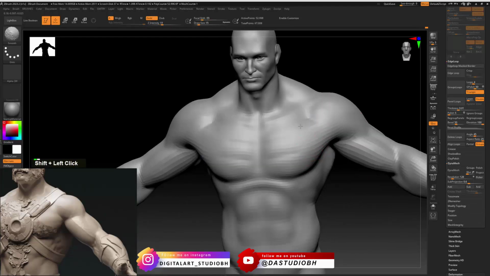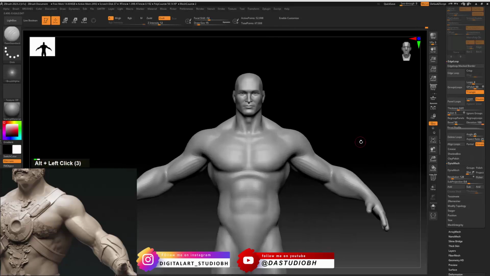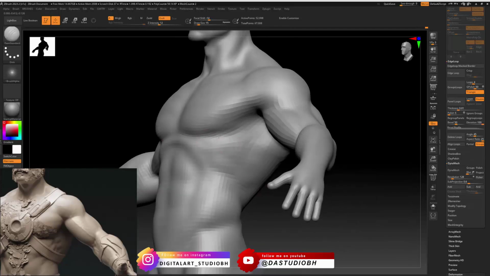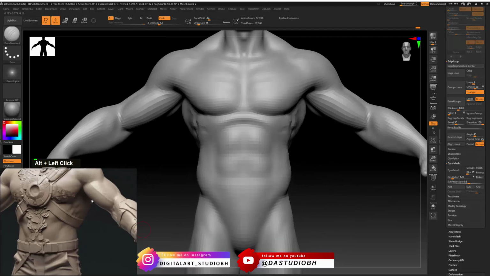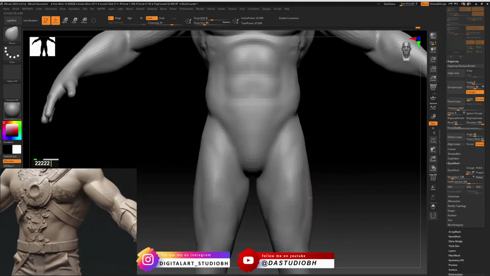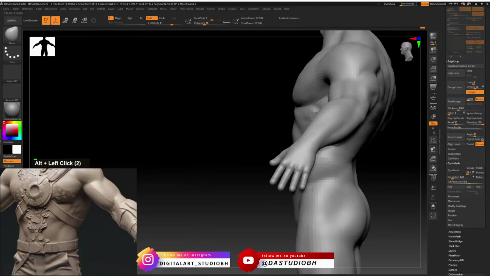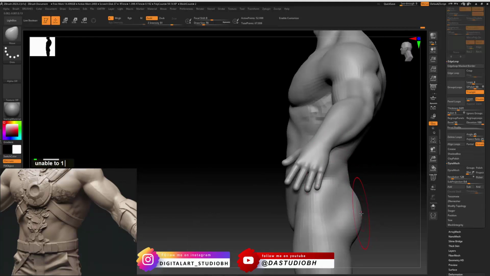Now here what I've done is just use your standard brush or any other brush which is your favorite. Just add the muscles, and I've tried the same technique for the obliques. I'm not sure if that's the right name for that. Those things are there, and once you need to work on abs, you can use the same technique.